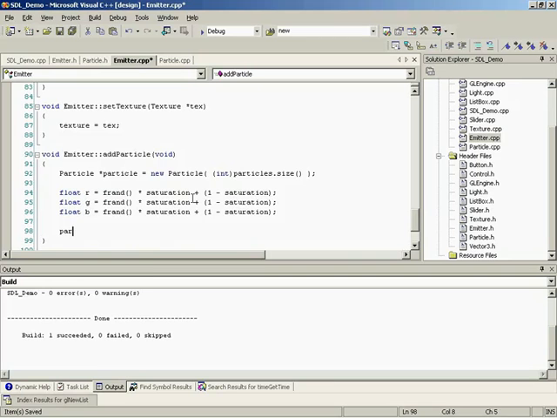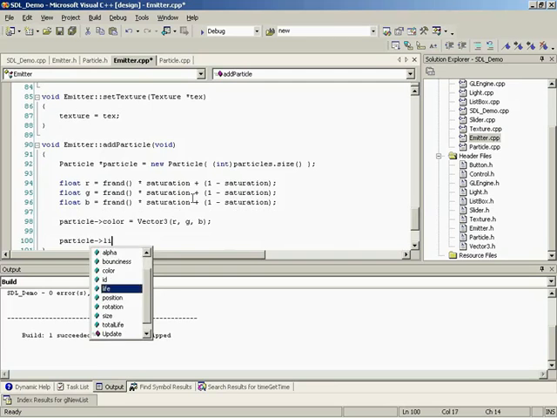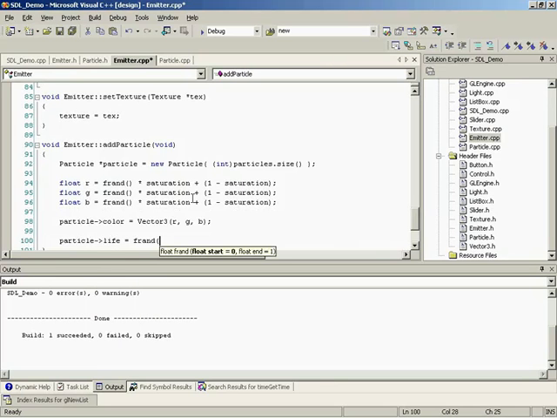And then we set our particle color to equal a vector 3, R, G, and B. And then we want to set our life to something. This is really easy to do with our frand function. We want to generate a random value between life minus life range and life plus life range, the variance that we were talking about earlier.